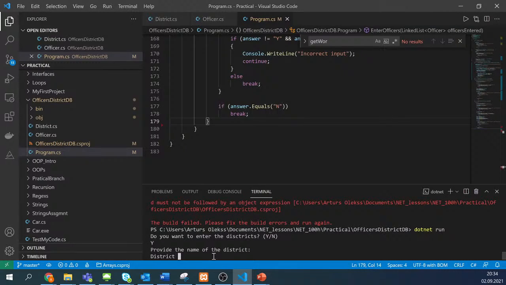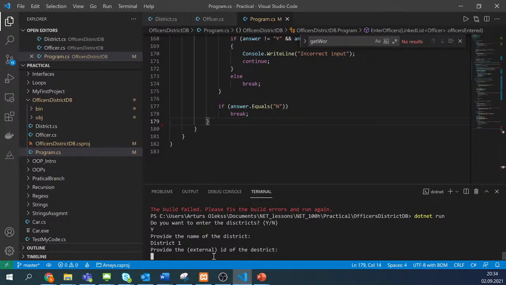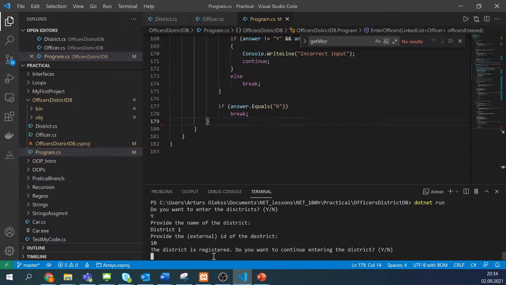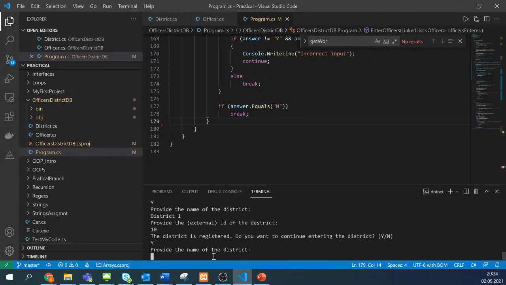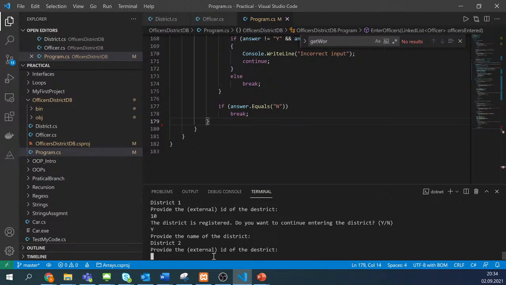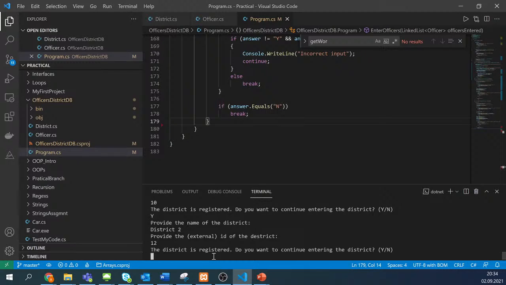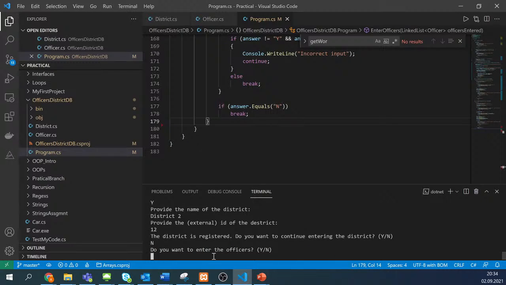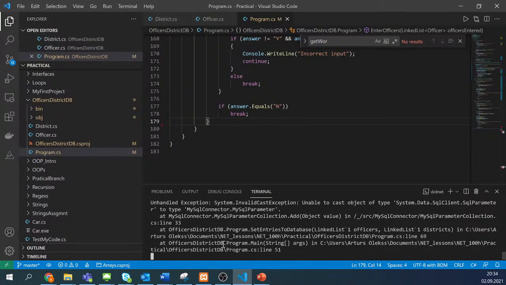Let's check. What will be the first district? District 1, let's say that is 10. Yes, I don't want to continue. So let's do the second one with district 2. The string keyword will be 12. So I want to continue and I don't want to enter the officers. Okay, so we have the exception, that's fine.